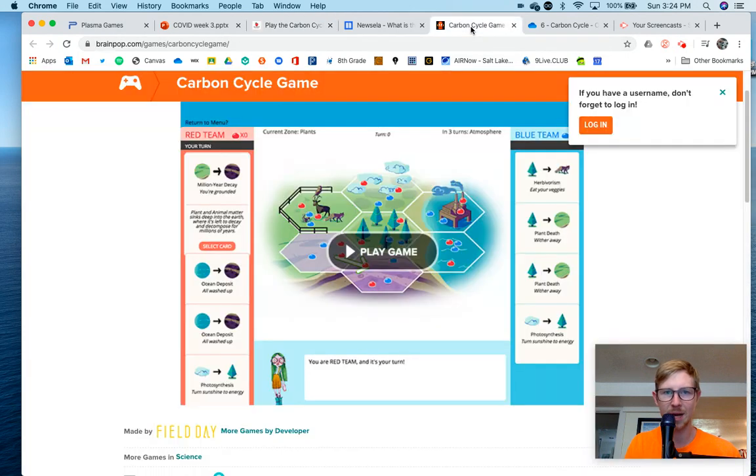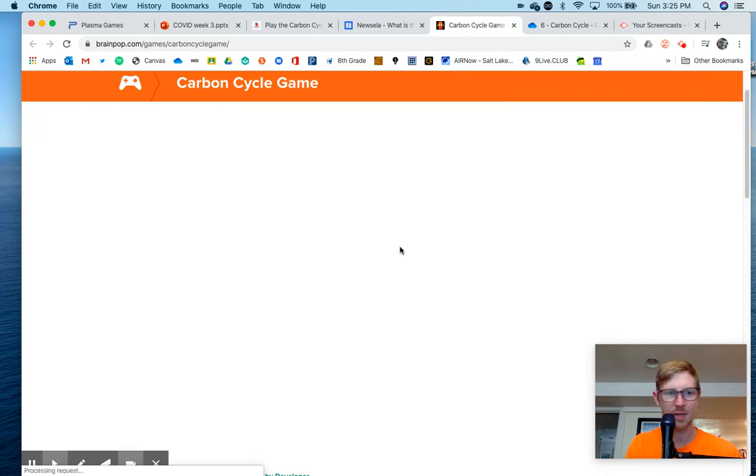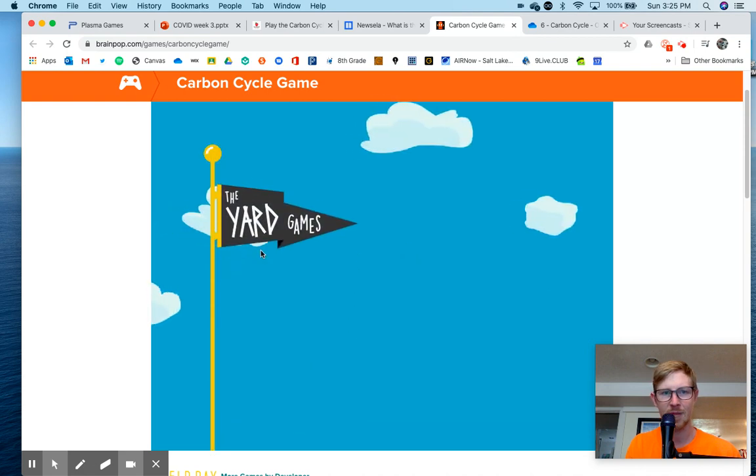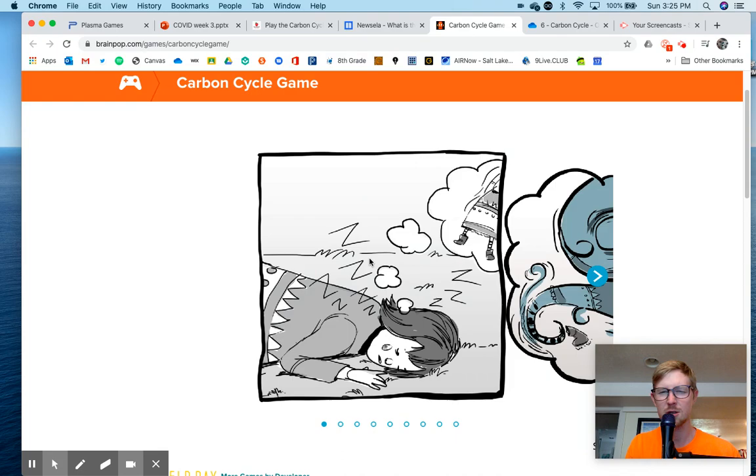Step 3 is a game about the carbon cycle. This is on BrainPop, so you'll click on the link. You don't need to log in here. You can just play the game for free. Click on play game. You might need Flash. I'm not sure. You can skip all this stuff.